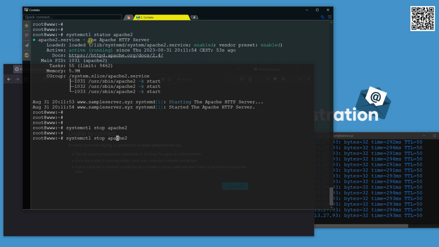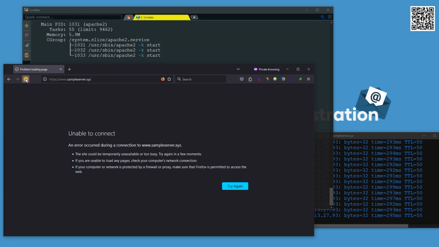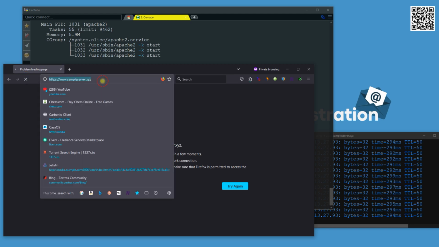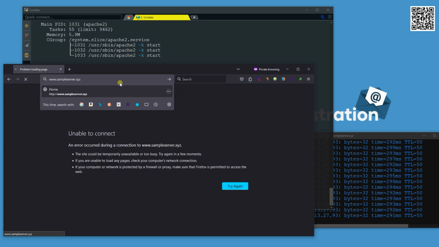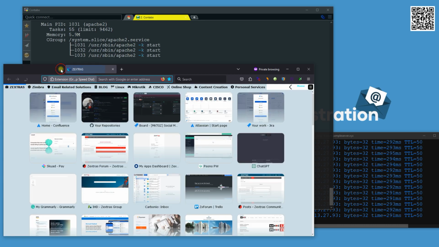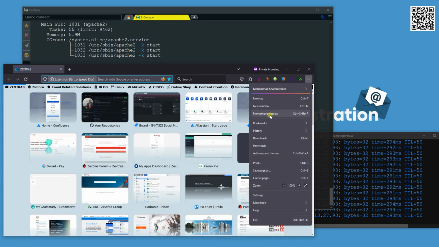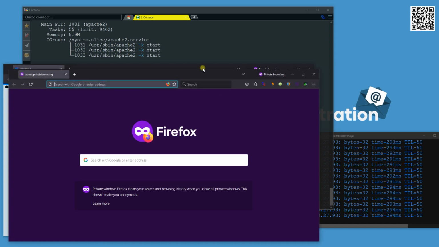Stop, start. Okay, let's check the status once more. Yeah, it is running, but let me check https. Okay, no need for https. Just do this. Okay, let me open another new private window.